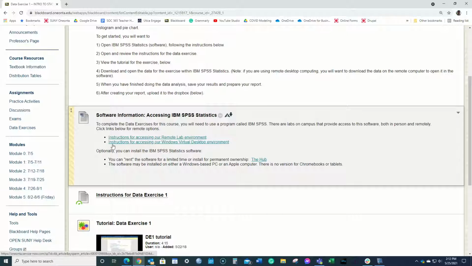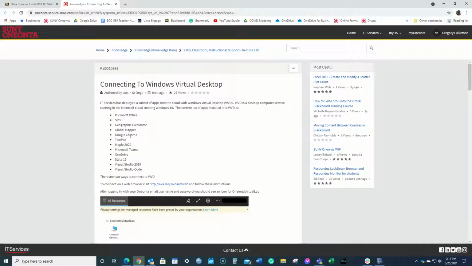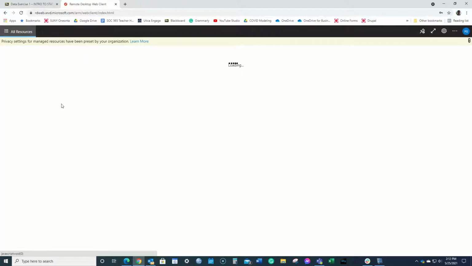My favorite is the second one here. I just find it more intuitive. If you click the Windows Virtual Desktop Environment, it'll open up in a new tab, and you'll see a link down here that you can connect through a browser. The nice thing about this is you can access this even through an iPad or a Chromebook, so it makes it more friendly to different platforms.